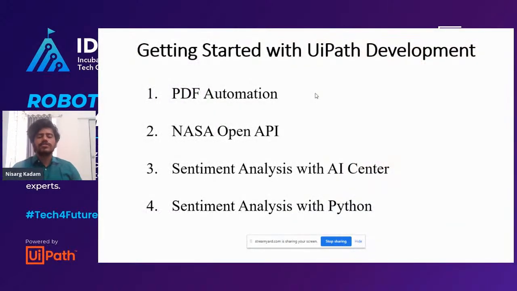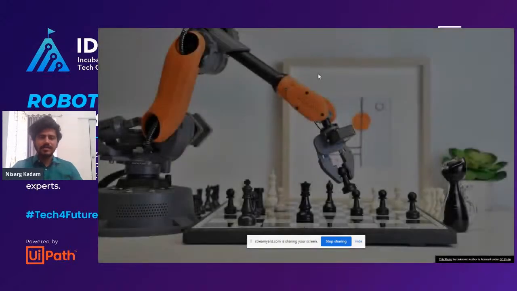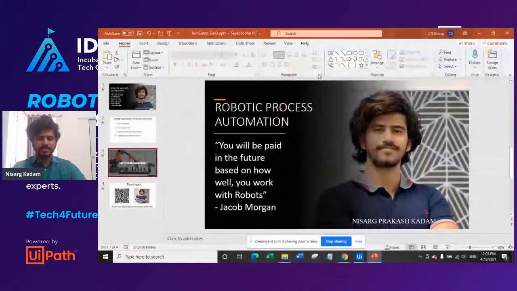So today we are not going to waste a lot of time, and we are going to directly get started with the UiPath development. Today we are going to look at PDF automation, NASA's Open API, sentiment analysis with AI Center, and sentiment analysis with Python. We are also going to look at how we can integrate Python with UiPath. This session is going to be very interesting, and I hope you all love it a lot. So without wasting time, let's get started and let's create some code.